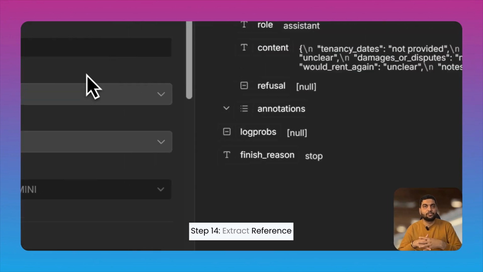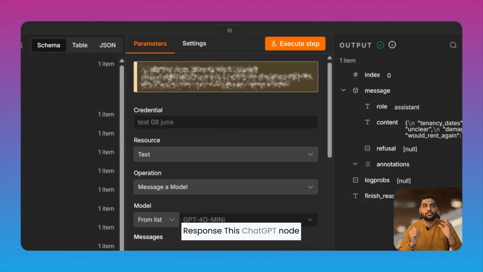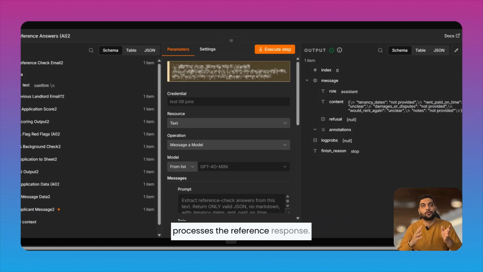Step 14. Extract reference response. This ChatGPT node processes the reference response. It reads the previous landlord's reply and extracts the key reference details, such as whether the tenant paid on time, maintained the property, caused complaints, or is recommended for future tenancy.